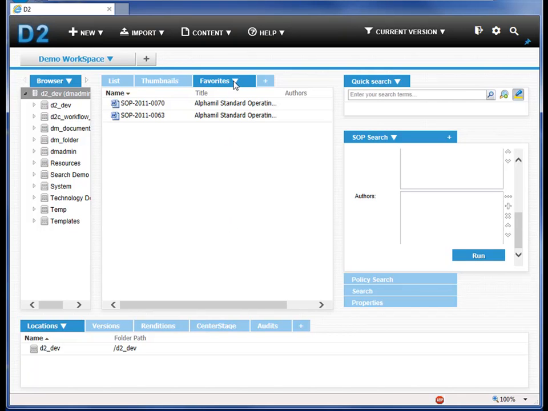I also have the ability to export my search results to Excel. And finally, within D2, I do have the ability to create and re-execute saved searches. That widget is not displayed in this D2 configuration, but that functionality is available.